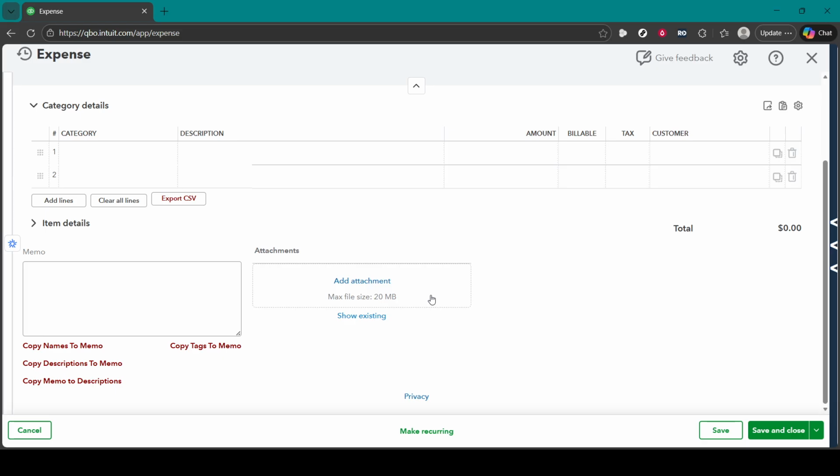After your documents finish uploading, you should see a thumbnail or file name appear on the transaction. Take a quick moment to confirm it's the right file. When everything looks good, click Save. Depending on the form, you might see Save, Save and Close, or Save and Send. Any of those will save the attachment with the transaction.